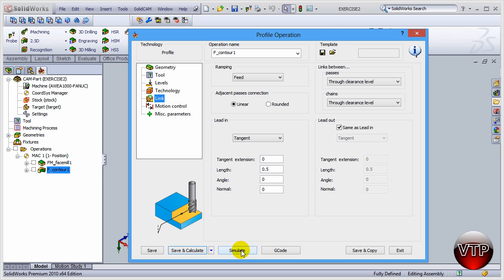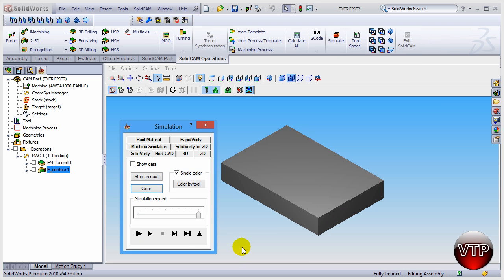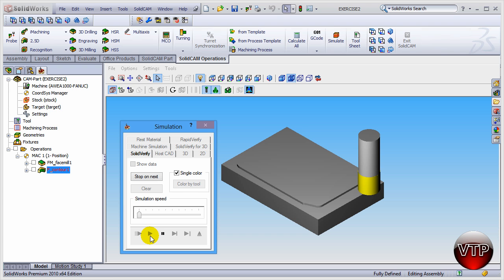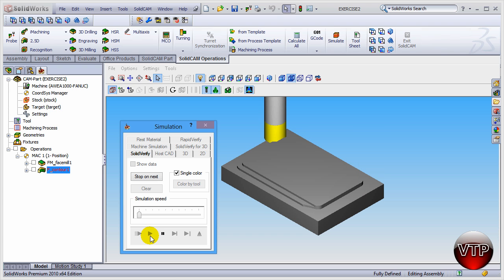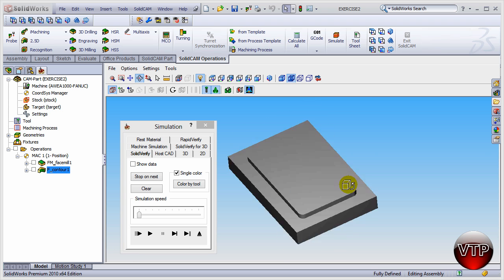Now let's go to Simulate. Okay, so I'm going to make that slow and then click on Play. And you're going to see your tool come in. It's going to do your first pass. Every single one is 0.1 at a time. And your last pass is 0.005, 5 thou. And then it will finish your wall also as 0.005 as well. So there you go, that looks good. I can rotate it if I want to.